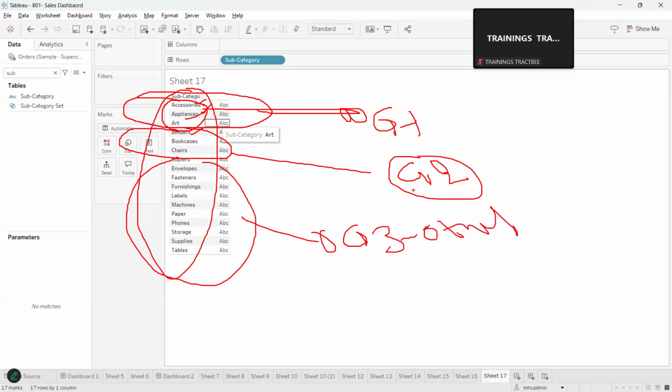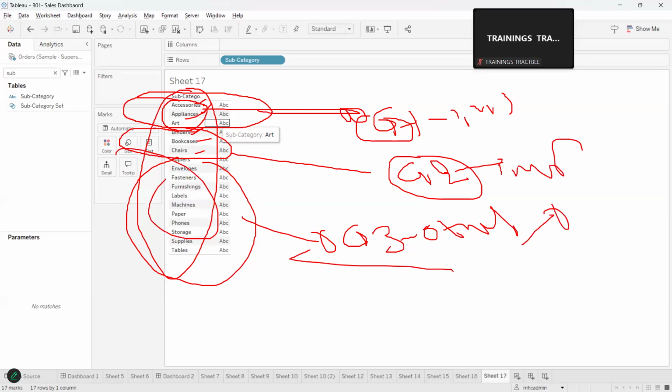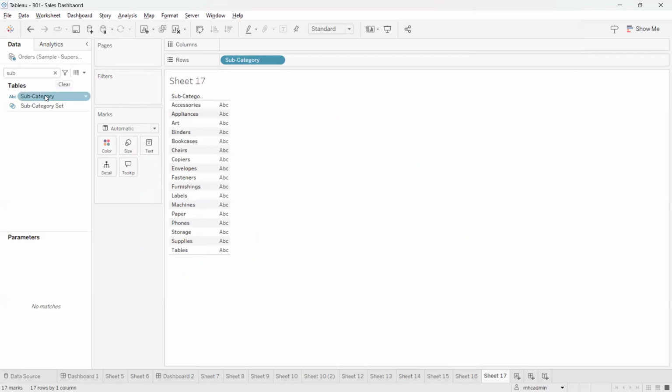So just remember, I have a subcategory, and under subcategory I have so many values. Under group 1, I want to show the first 3 members: accessories, appliances, and arts. Under group 2, I want to show binders, bookcases, chairs, like that, 3, 4, 5. And the remaining members I want to show under group 3. So let's see how to do that.